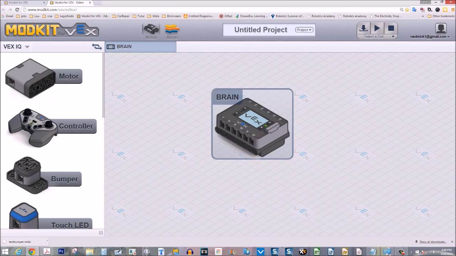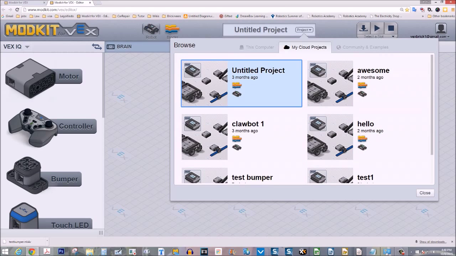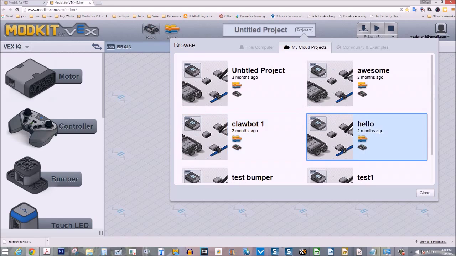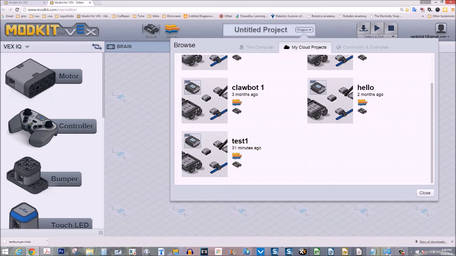Now I can see all the projects or the software programs that have been saved under this name. Let's go to the project area up at the top here and go browse. There are projects from 3 months ago, 2 months ago, 31 minutes ago, and 7 minutes ago. Now, to make room, all you have to do is click on something and delete it. So there, I've deleted that program.